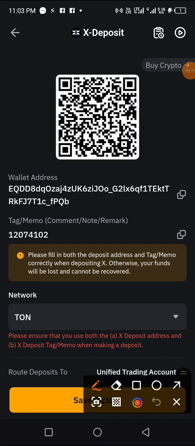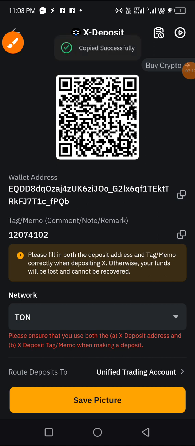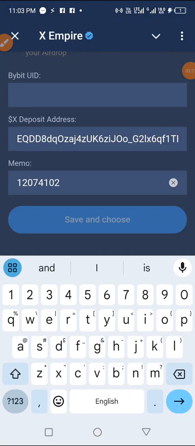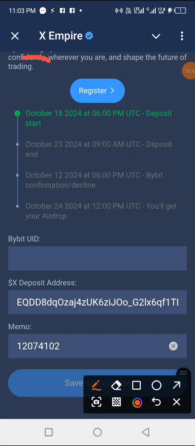Okay, so this is our tag, this number. So tap on it also to copy. We tap to copy. We now come back, then we place it here. So the last but not the least is the Bybit UID.